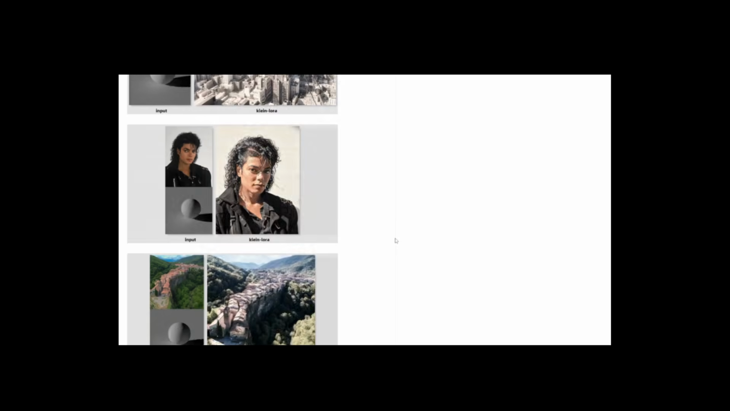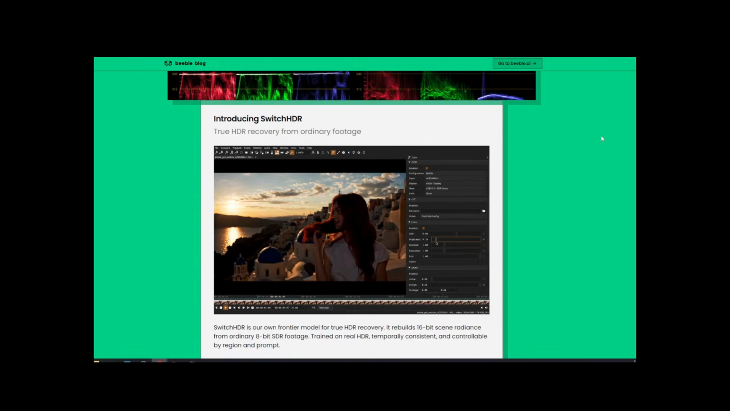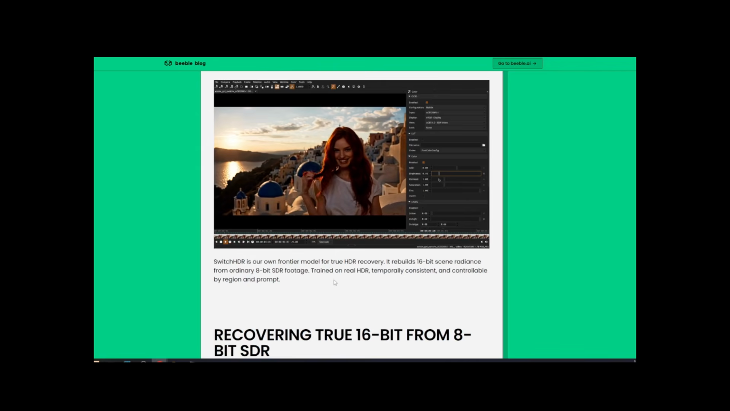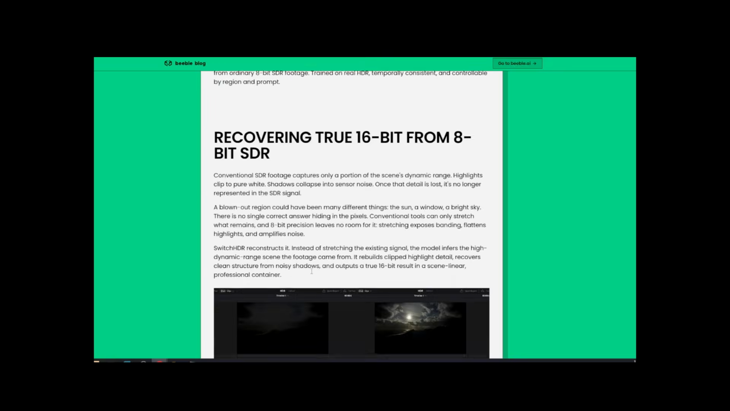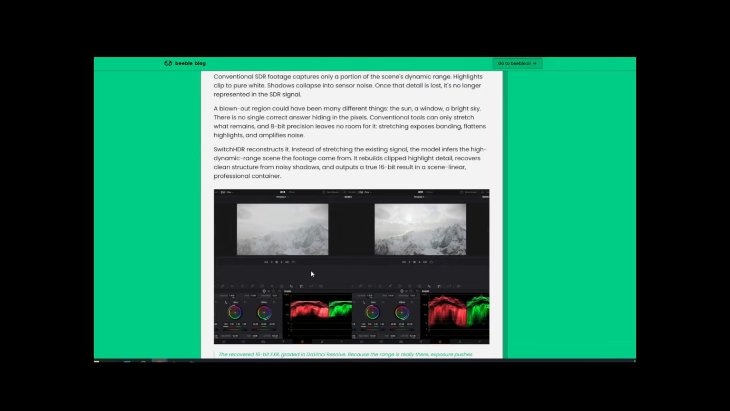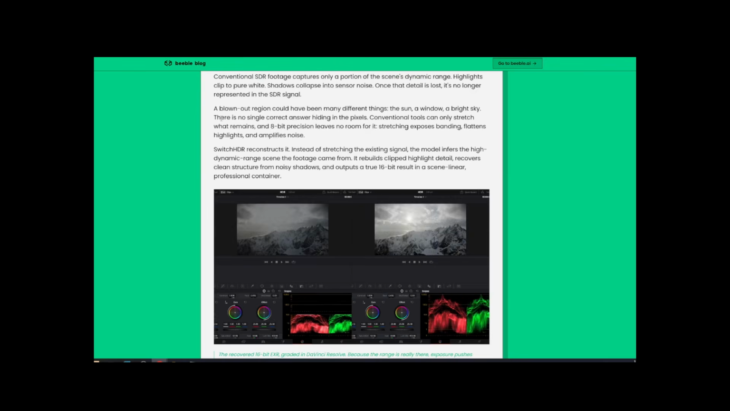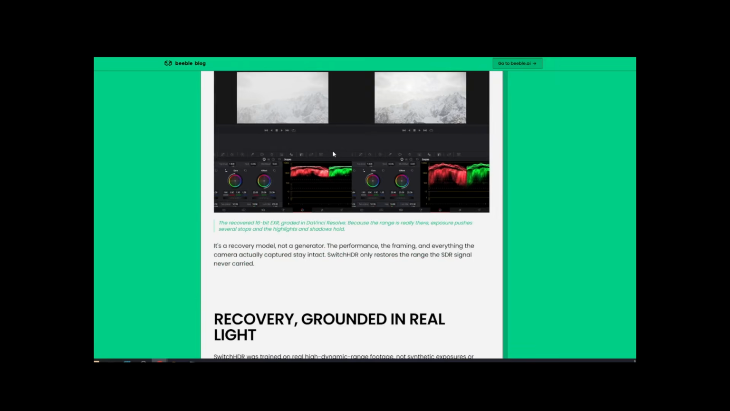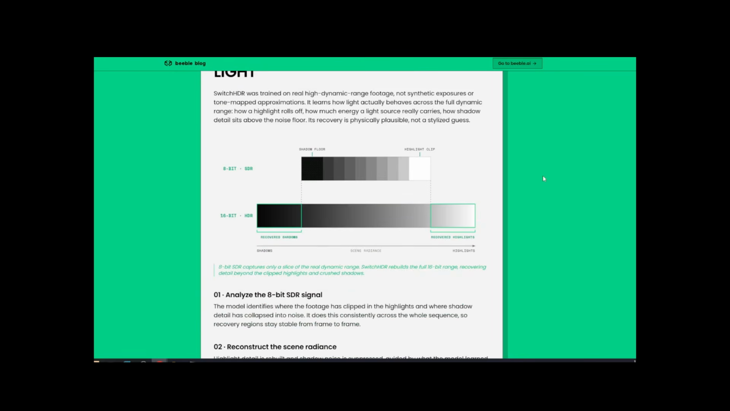Beeble launches SwitchHDR. It's an AI model that converts SDR footage into scene-linear 16-bit EXR sequences. Notice I didn't say it magically recovers HDR, because that's impossible. Once the highlights are clipped, the original information is gone. What Beeble is doing is predicting the missing dynamic range, probably using AI trained on real HDR footage.